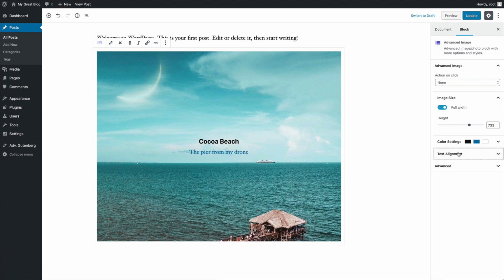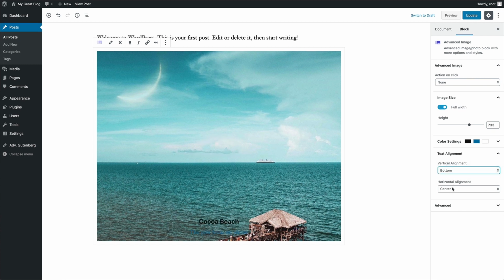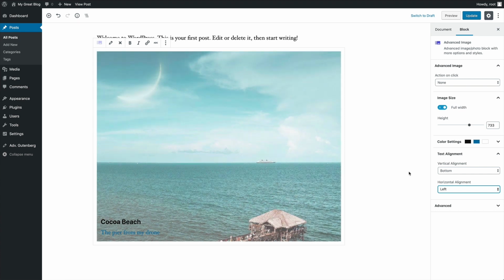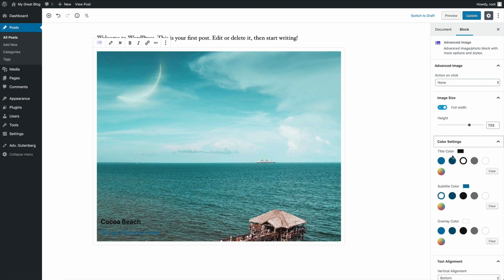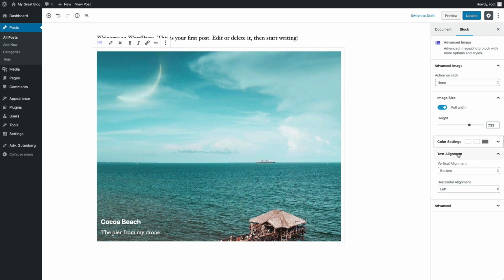And you can also change the alignment of the text, so maybe we can slide it to the bottom left, and now of course you can't see the text anymore. So let's hop back to the color settings, and we'll change that to white, change the subtitle to white, and maybe the overlay to a darker color instead. So now when you hover, you see a dark gray color. So let's close that up. Let's update the post and go take a look and see what we ended up with.